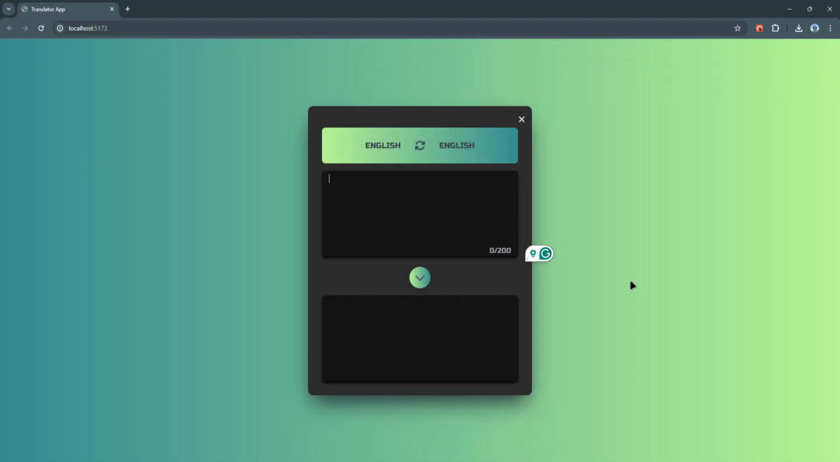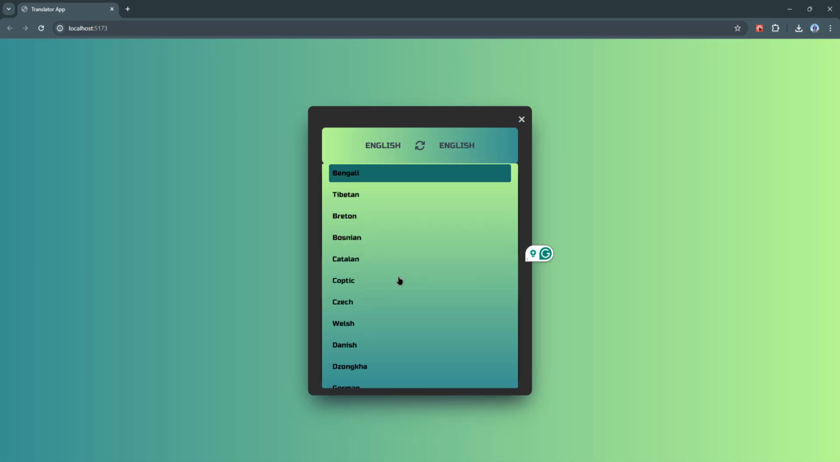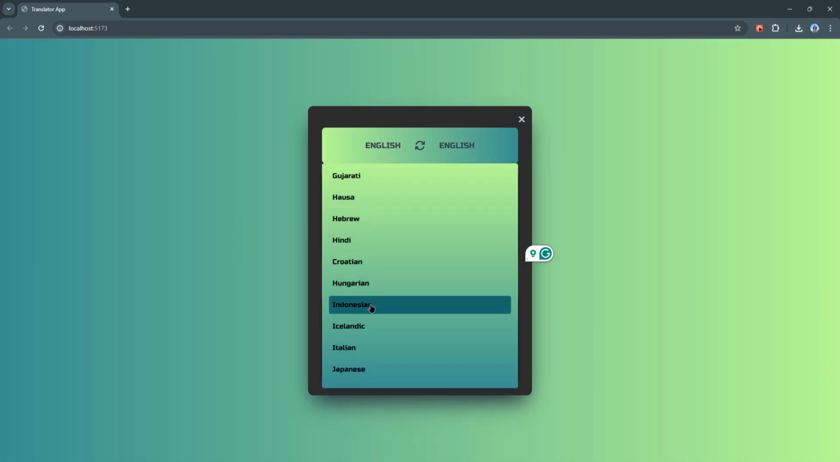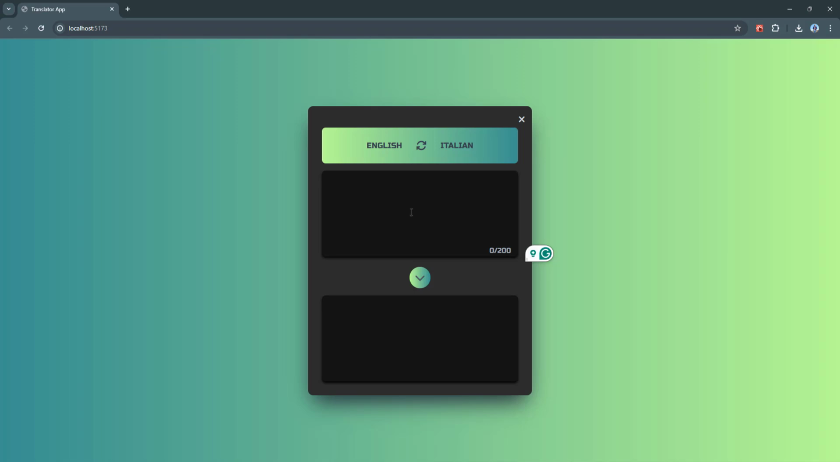I'm going to choose the source and target languages from a drop-down list. Let's translate from English to Italian. There is a text area where users can enter the text they want to translate. The app keeps track of the number of characters entered and displays it, helping users stay within the character limit. By pressing the Enter key or clicking a button, users can get their text translated instantly.